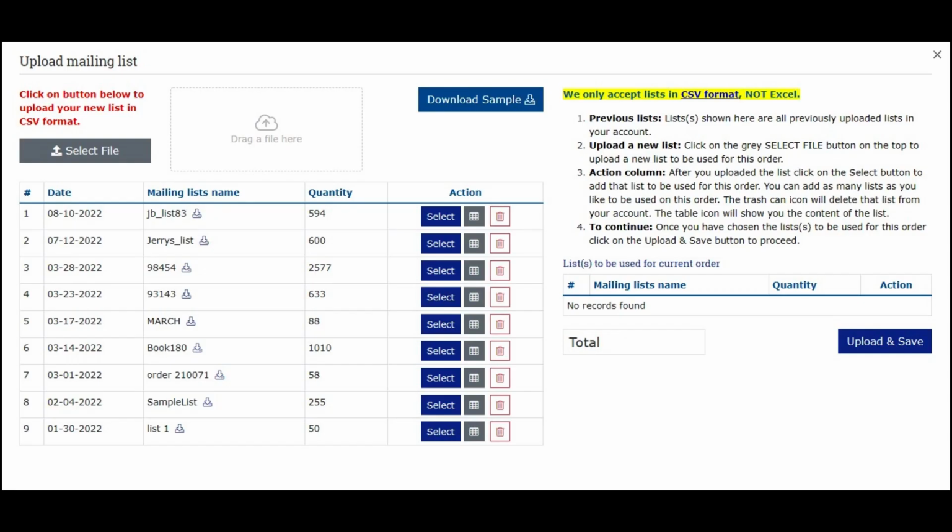We only accept CSV format files for mailing lists. We no longer accept Microsoft Excel files. If you have an Excel file, you can simply convert it to a CSV format by doing a file save as in Excel. If you need further help, please Google the term, Convert Microsoft Excel to CSV.